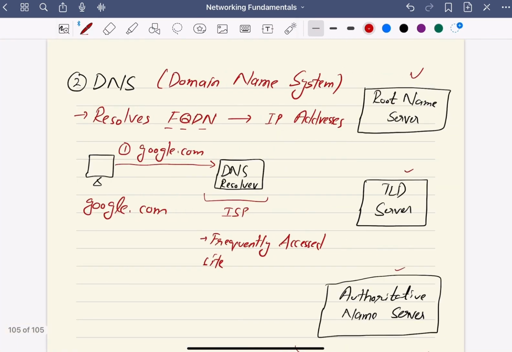Now what's going to happen if you type google.com and it is a frequently accessed site? The DNS resolver will provide you with the IP address from its small database. But assume you want to visit a website which is not in the DNS resolver. Then the DNS resolver does further things.